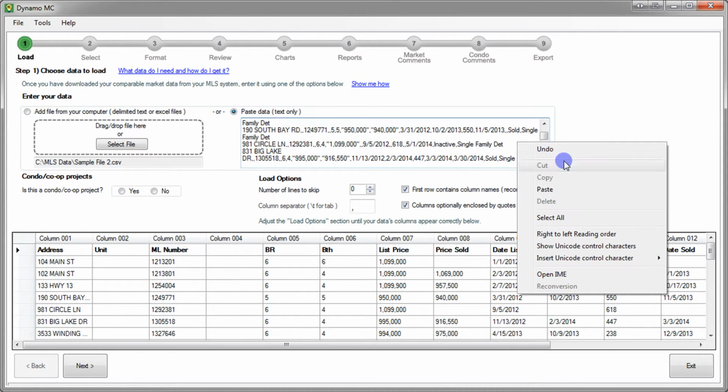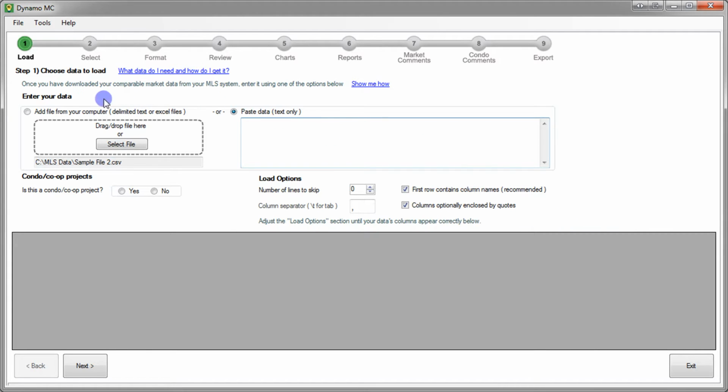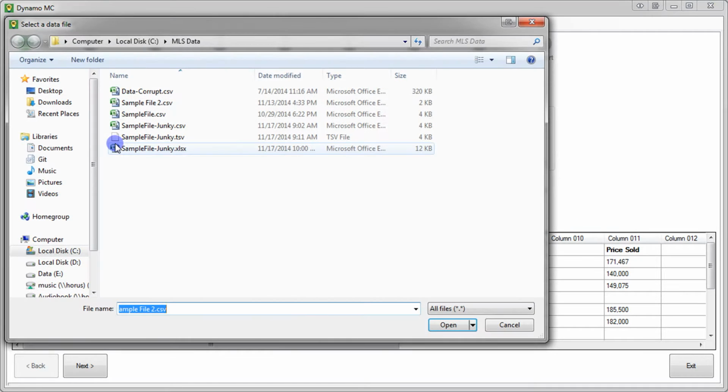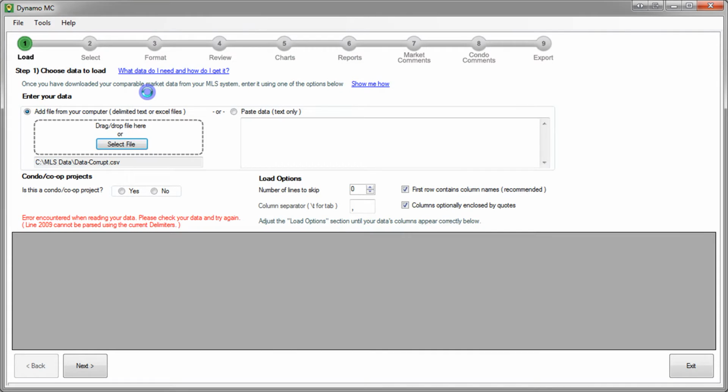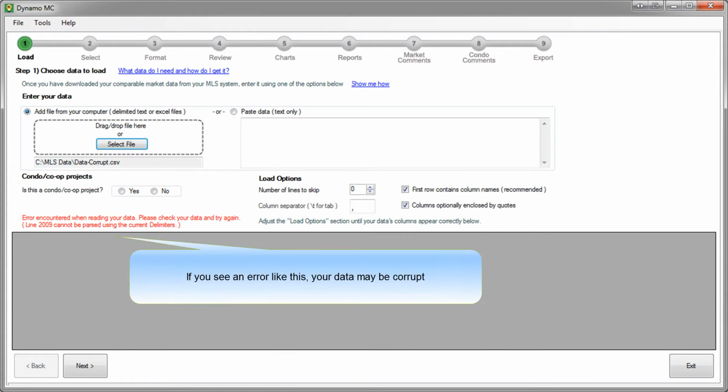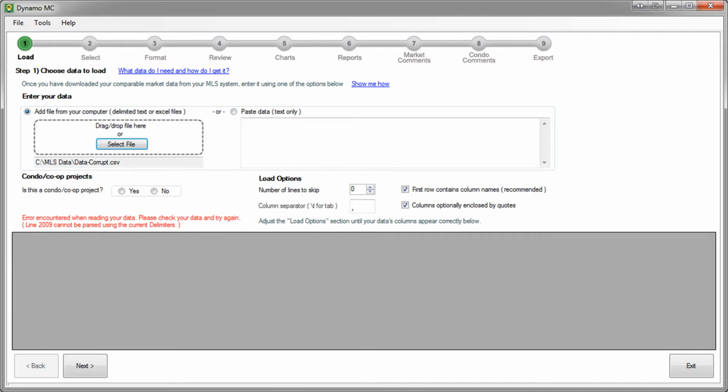First, I will load a sample file that has major problems and is corrupt. It is possible that you may see an error when loading a bad file. If you see a message that an error was encountered when reading your data has unresolved issues and cannot be loaded without being fixed, the error message may include the row number where the error was encountered, so you may be able to fix it manually if you know how to do this.